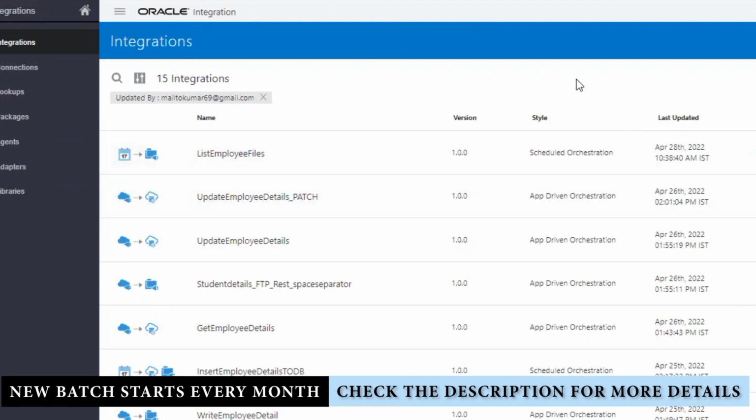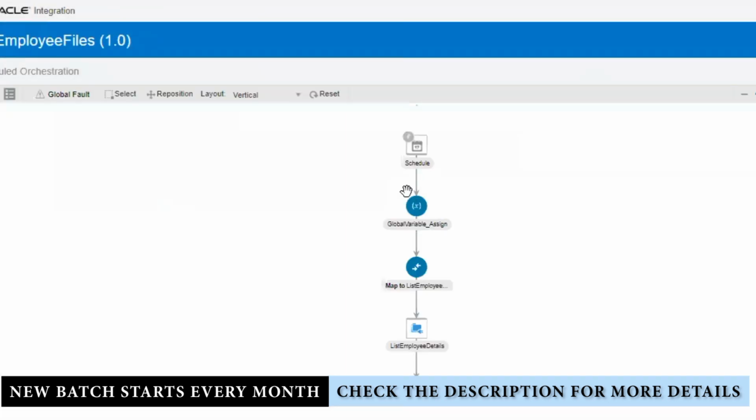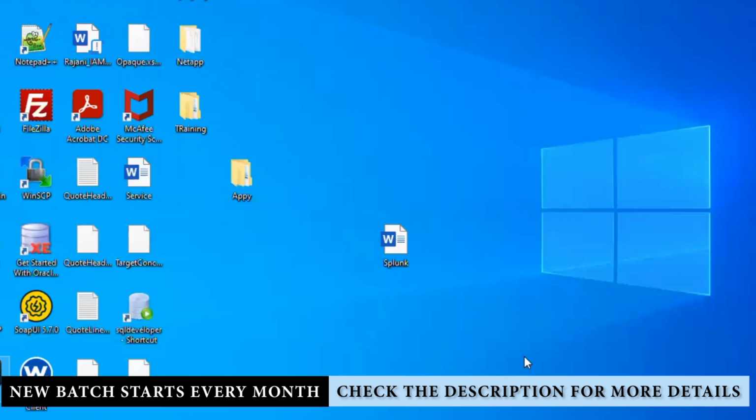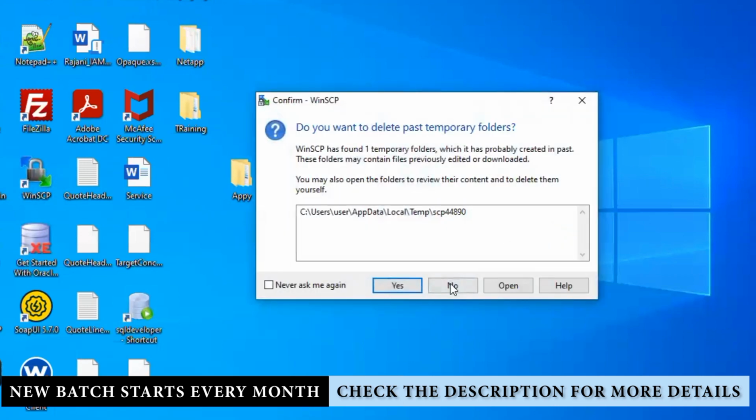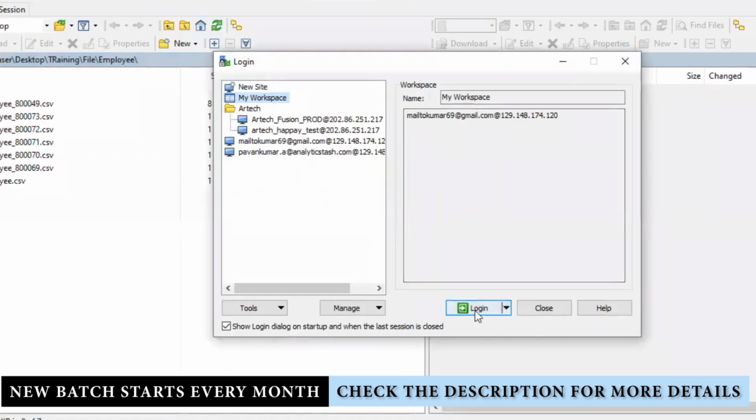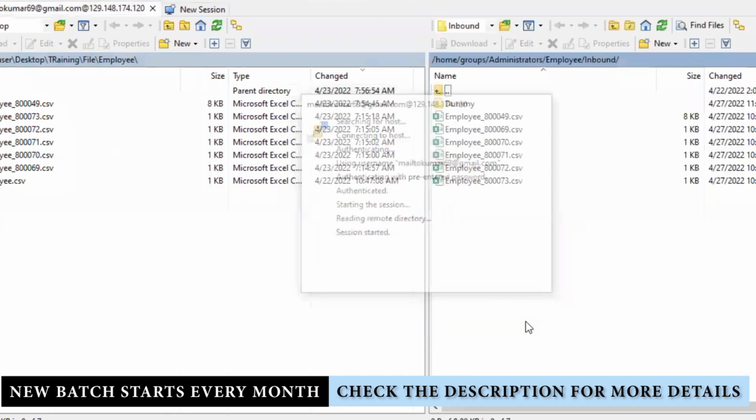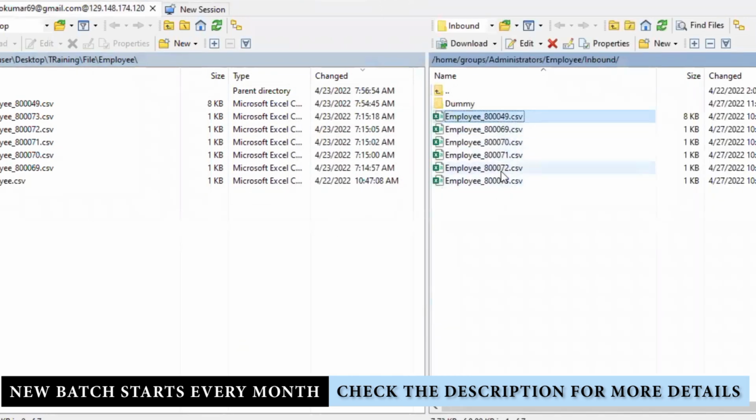Okay, yesterday we discussed how to list the files from the SFTP location. Once we list the files, how can we read the files? Let's discuss that. Yesterday we have seen that once we list the files, we'll get the file details. Now we can see we have 6 files.